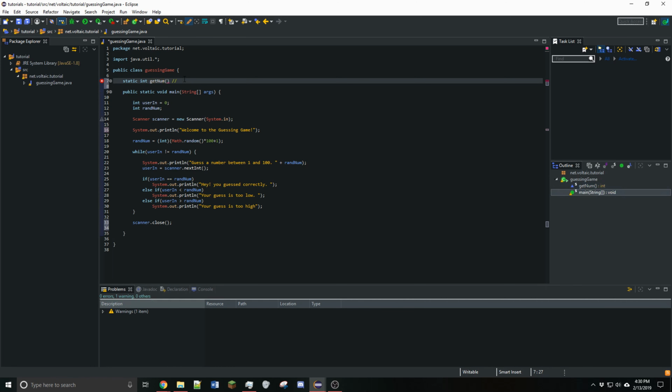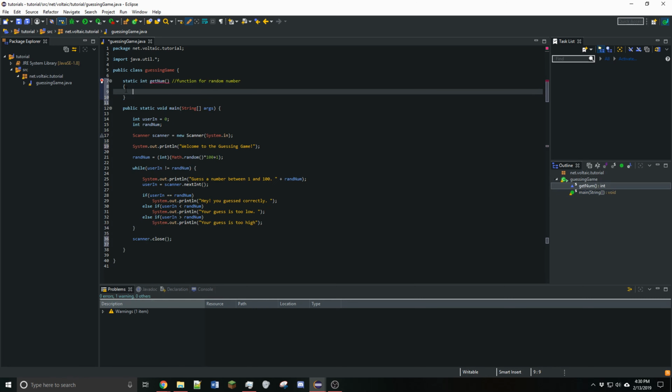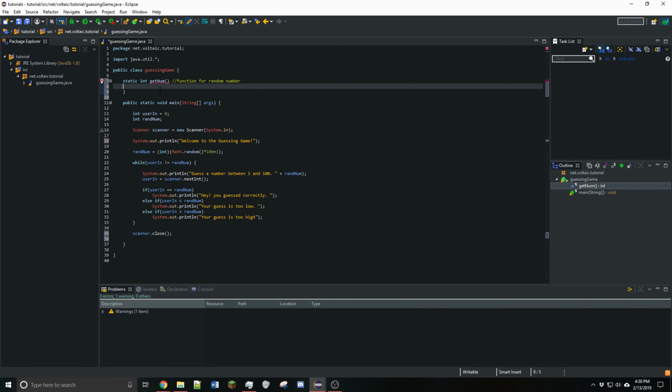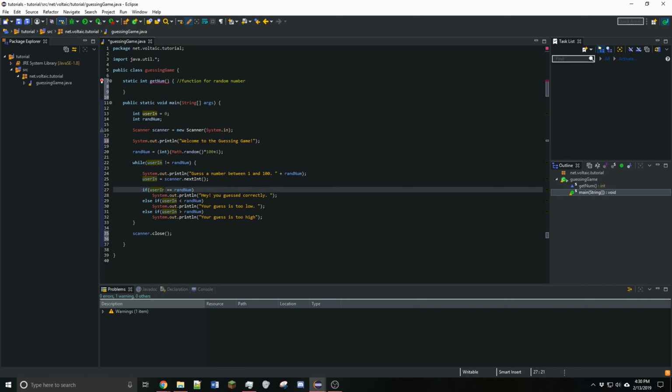And we're going to do function for random number. And then it'll come down, brackets. I prefer my brackets to be like that. It doesn't really matter. There's also a Java convention called camelback variable naming, where the first one's always lowercase. It doesn't really matter, it's just a style thing.